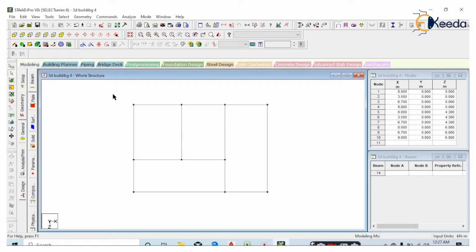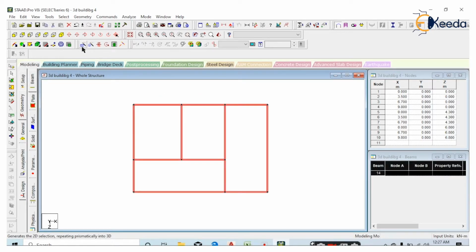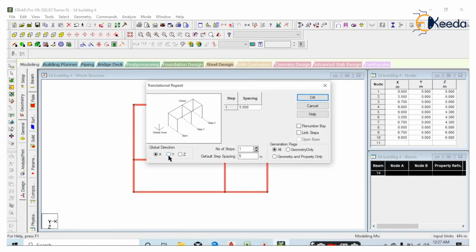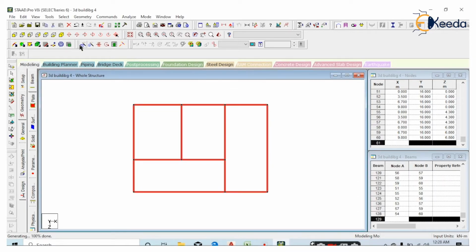Take a beam cursor. Select all the beams. Go to translational repeat in y direction. In number of steps, provide the number of floors. Default spacing is the height of one floor. Link step and OK.